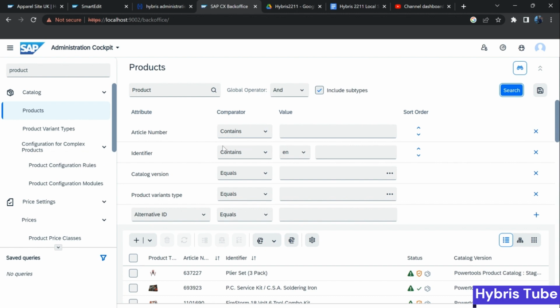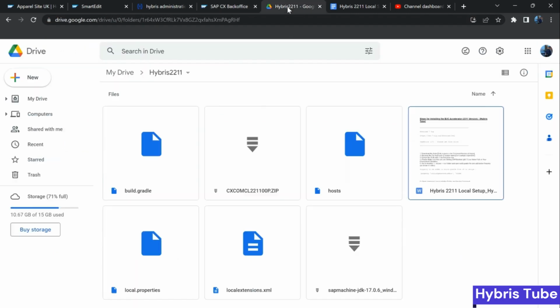And guys, I have uploaded the notes of this video on Google Drive, and all the relevant files as well. You will be using these files while doing the setup. For example, you have to do some changes in the build.gradle file, and you would need the suite as well, or the software as well.